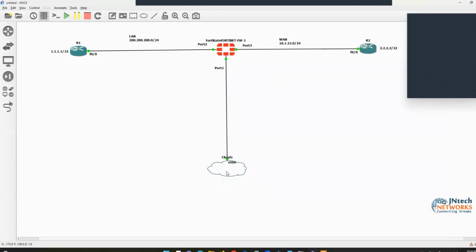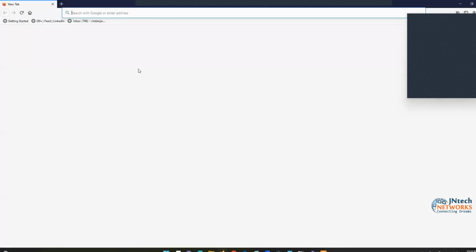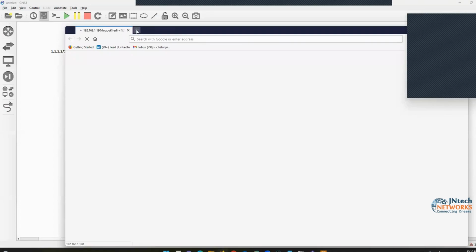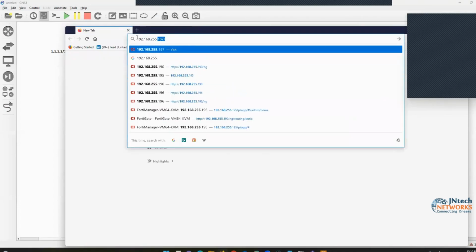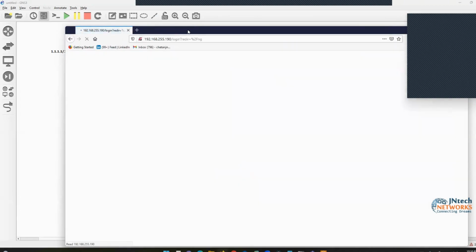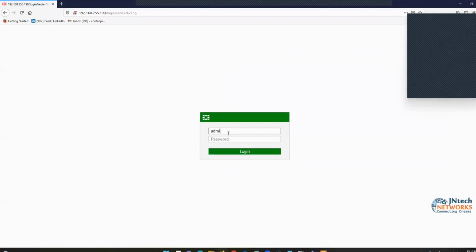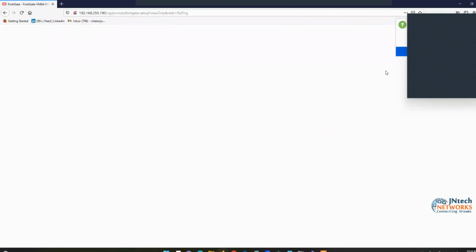This cloud is what? It's my laptop. So let's try to access from my laptop 192.168.255.190. If you have connectivity, you can access. Username is admin and password 123.